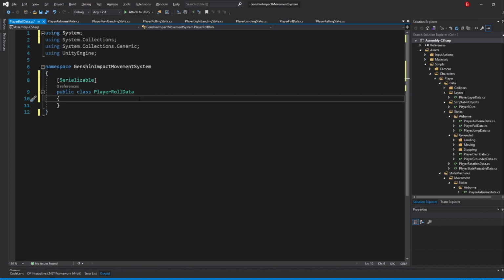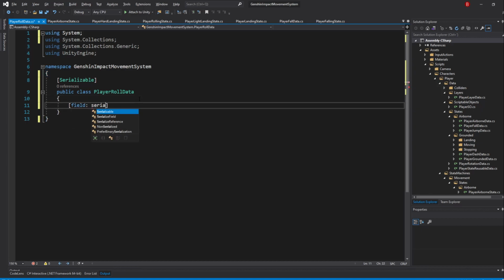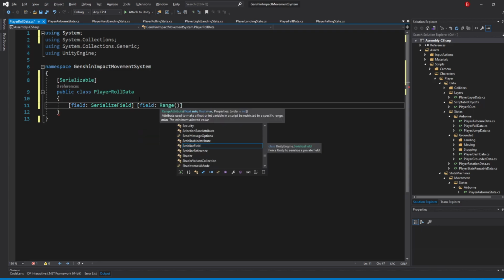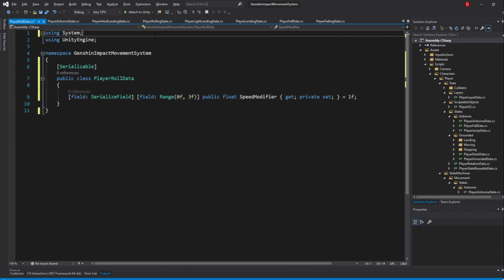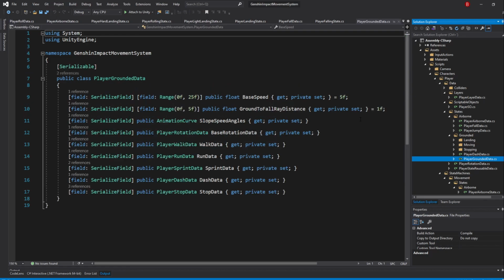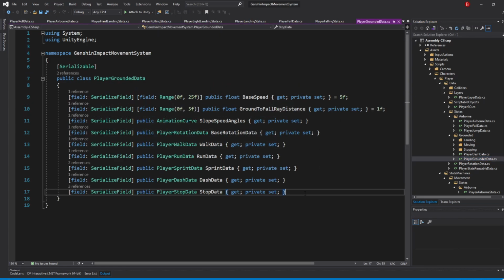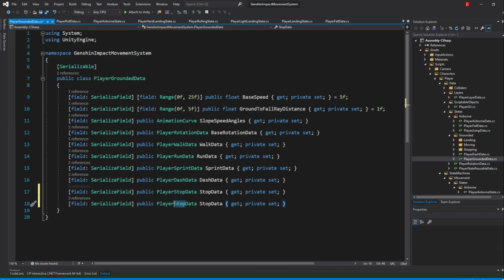Then type in SerializeField, Range from 0f to 3f, public float SpeedModifier with a private set. I'll default it to 1f. We'll then open up the PlayerGroundedData script. Duplicate the stop property and swap stop with roll instead.